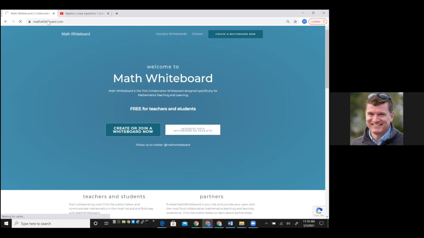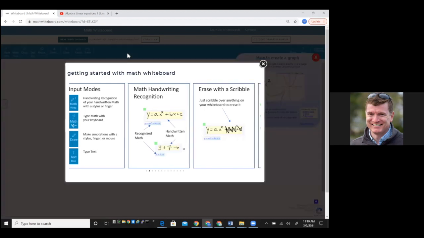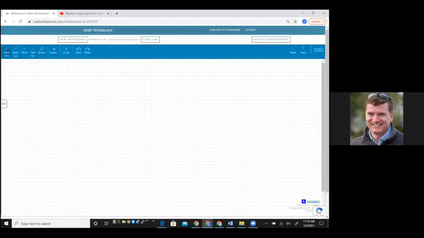So I'm on the mathwhiteboard.com website here, and I am going to open a new whiteboard. I clicked on new whiteboard. I'll dismiss the help screen since I'm pretty familiar with the system. Let me show you what Math Whiteboard is. Math Whiteboard is like a smart piece of math paper upon which I can write mathematics. So I'm writing some math, 1 + 2. Pretty simple math, but you'll see that it recognizes what I write, and I can get an answer.